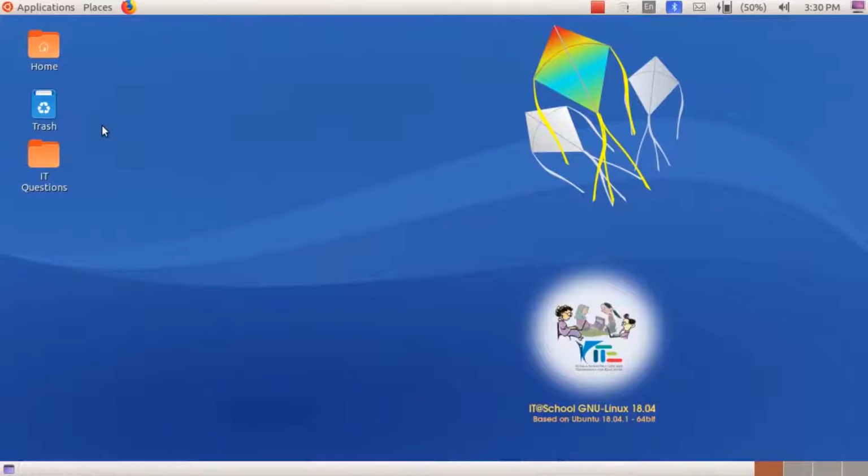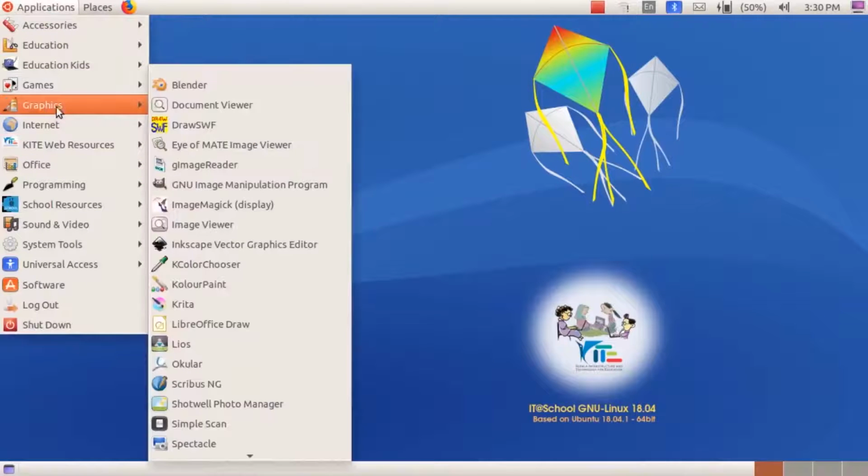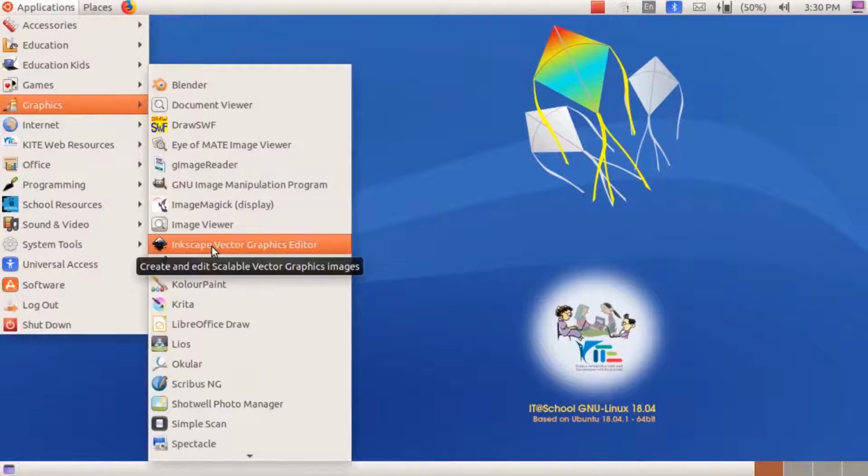So let me take you to the computer. Let's open Inkscape software. Click on Application, Graphics, Inkscape vector graphics editor.